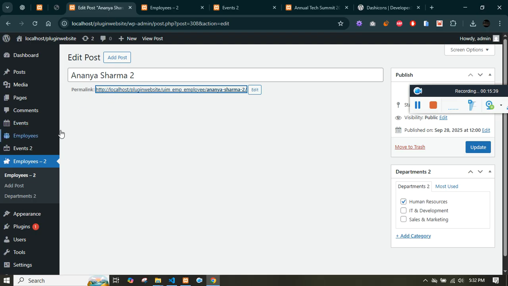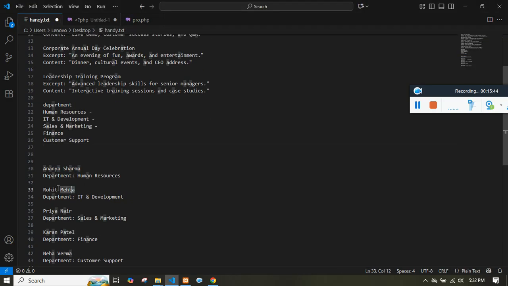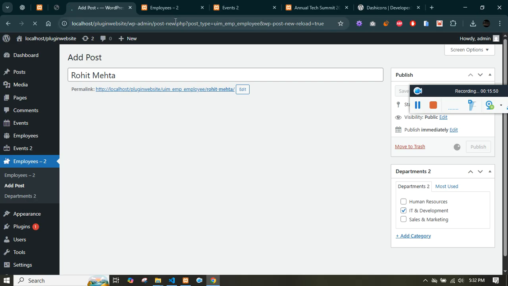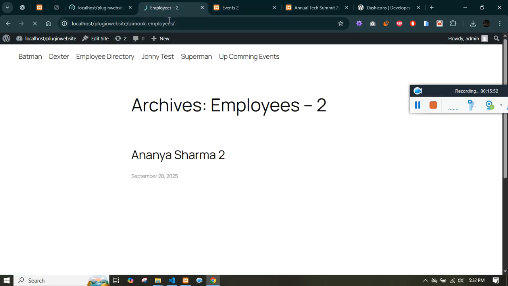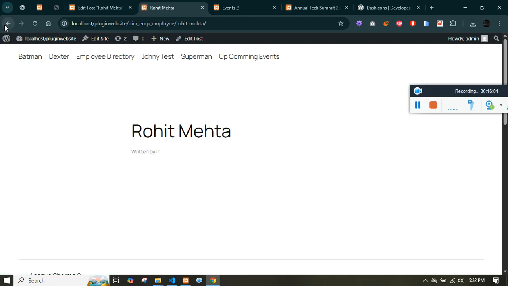So if I click, whatever name I'm going to add here will be visible on this archive page of employee. So this is employee sales and IT. Click on publish, and if you make a refresh on this archive page, you'll see two employees show up, and each of them will definitely have a permalink. That's because of this public equal to true.